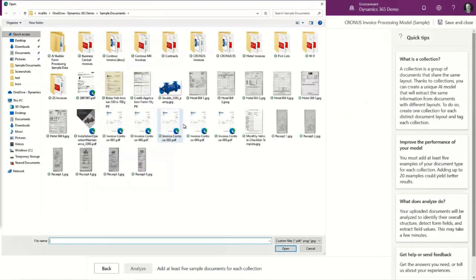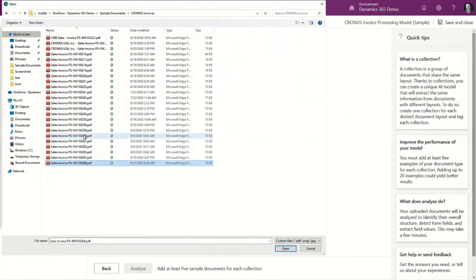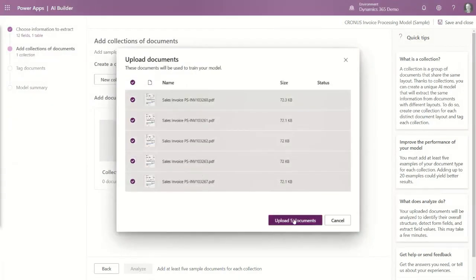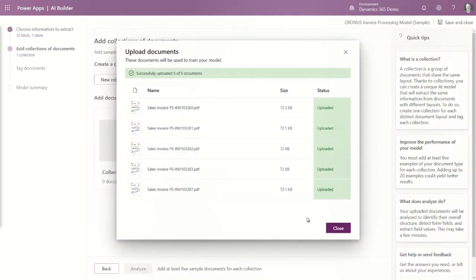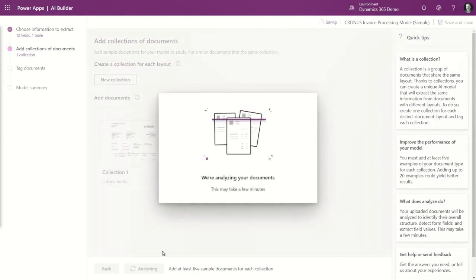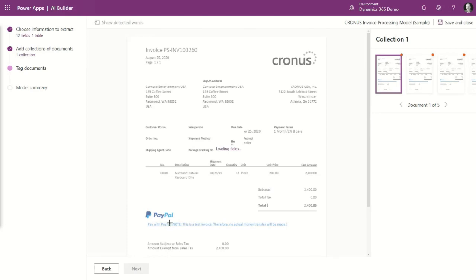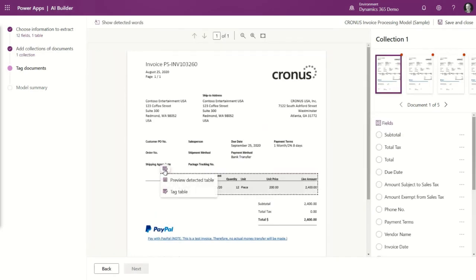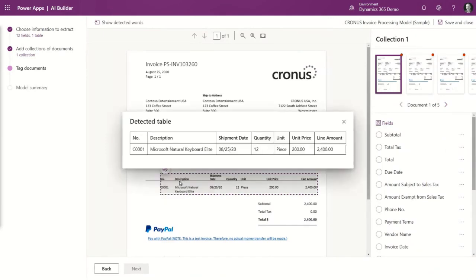Now, what I'm going to do here is I'm creating a collection, and I've got a number of invoices that I'm going to use as my sample. Now, we have to have 5 invoices. The more invoices you have, the better. And also, we can now create collections of invoices if we have different versions of them. So, for example, we've created examples where we recognize English invoices and Spanish invoices, and the system is going to go out and find some of the fields as we tag this.